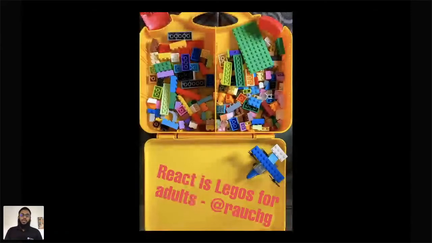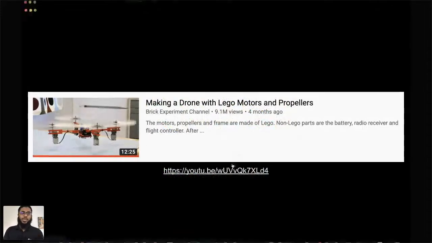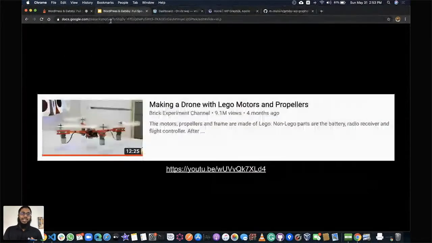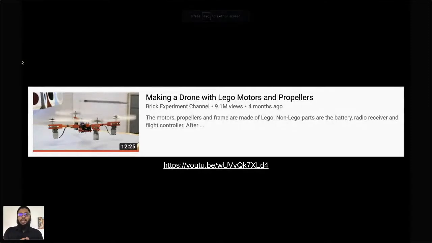This was said by the founder of Vercel. So with React, you can either build a very simple tiny plane like my nephew has done here, or you can build a sophisticated drone with motors and propellers and so on. The example I want to give here is you can build very simple applications, and also you can build very complex web applications using React or even Gatsby.